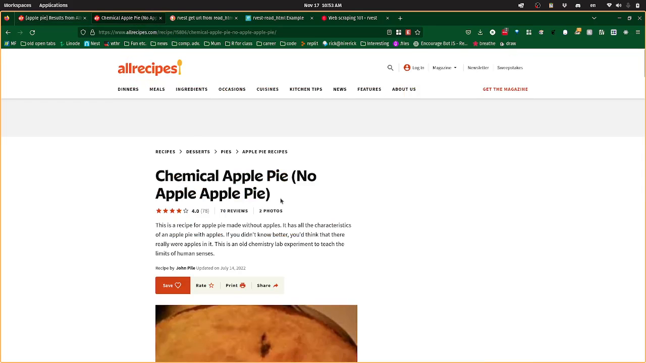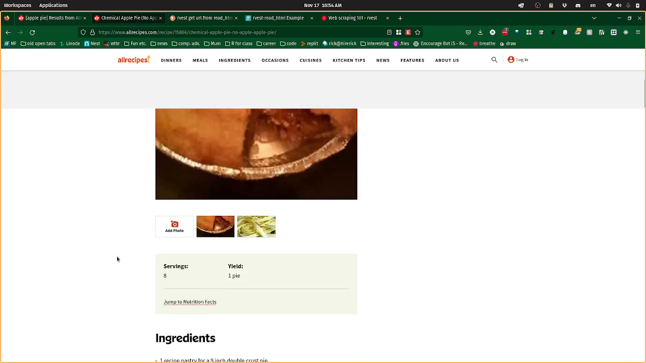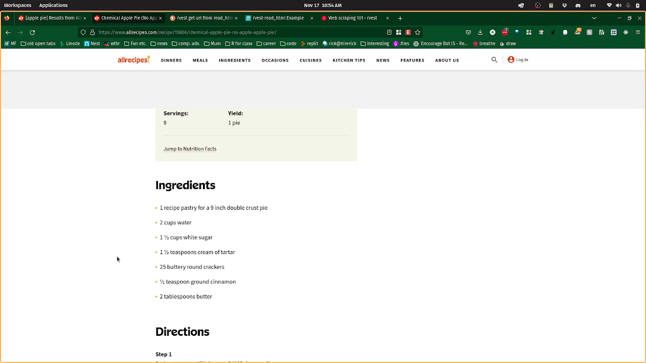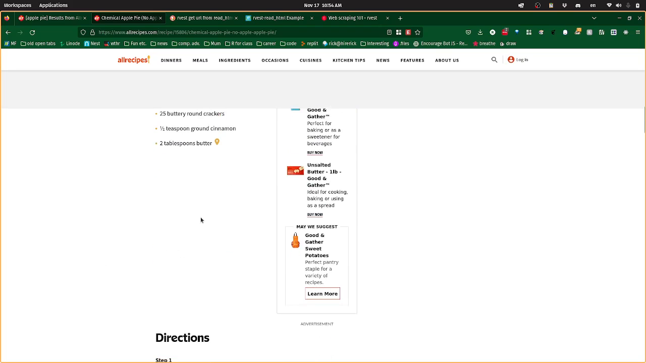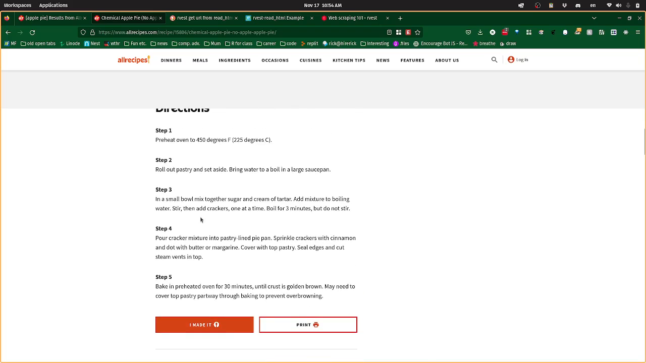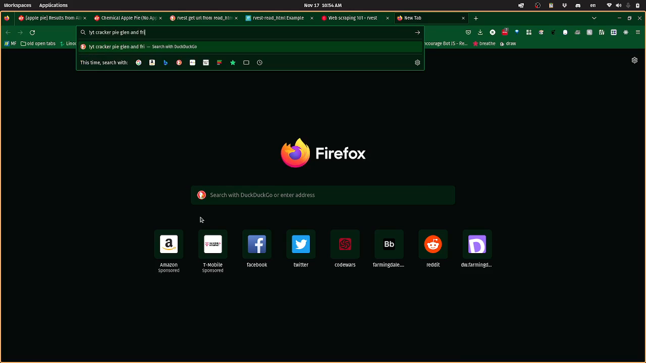Now, while we wait, let's see what the hell a chemical apple pie is. Apple pie made without apples. Old chemistry lab experiment to teach the limits of human senses. So, not necessarily about making a good pie. Buttery round crackers, cream of tartar, so a little acidity, some butter. I guess it's the cracker. I think I've heard about this. I think Glenn and Friends might have done an episode on this.